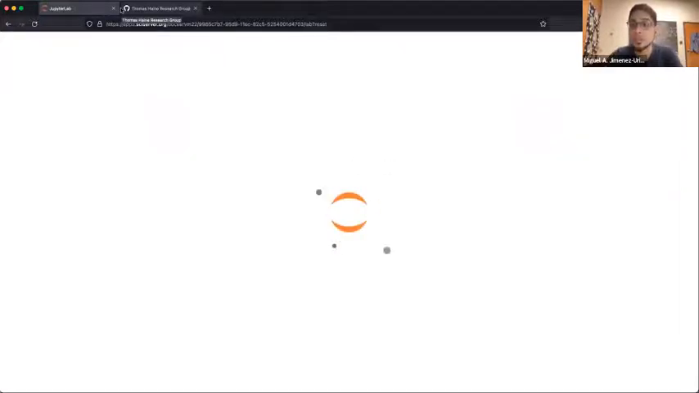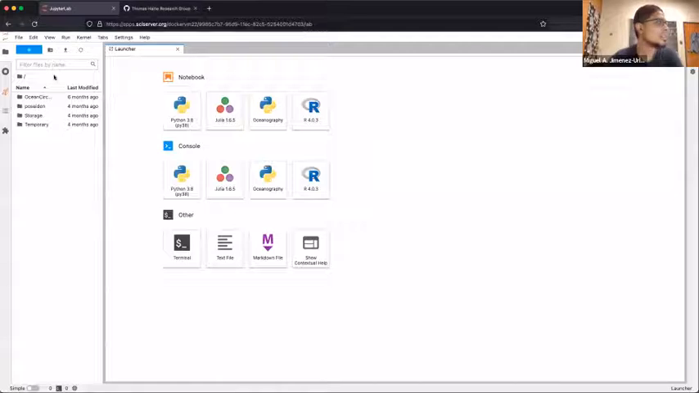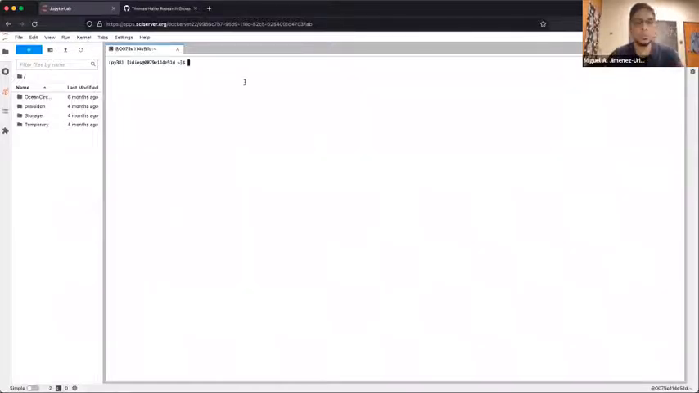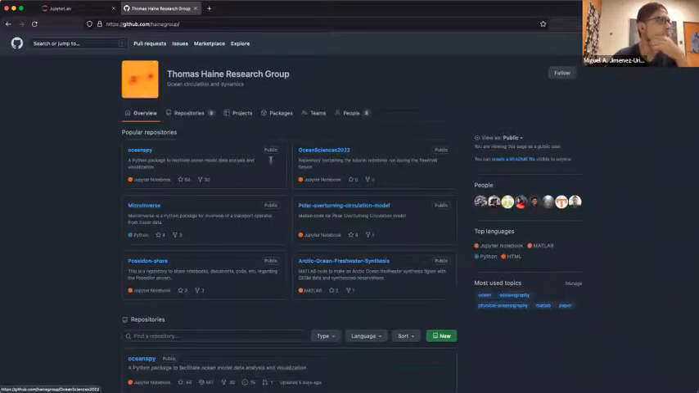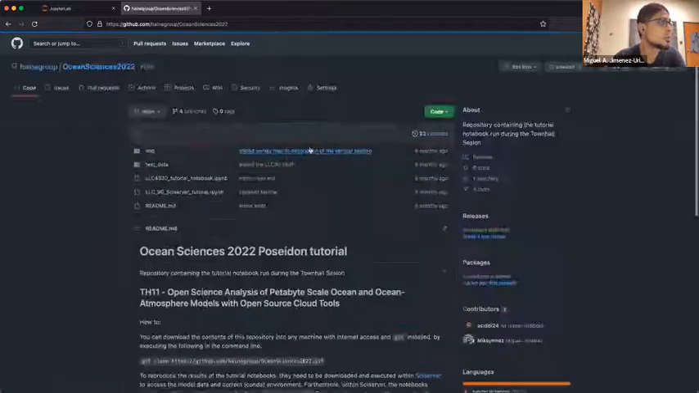The first step here is to get the notebook from GitHub that we want to run today. So I'm going to clone it into my Scratch directory folder. Let's see. Here it is. Okay, great. This is a repository for Thomas Hain's research group, which I'm a part of. So I'm going to look at this repository.